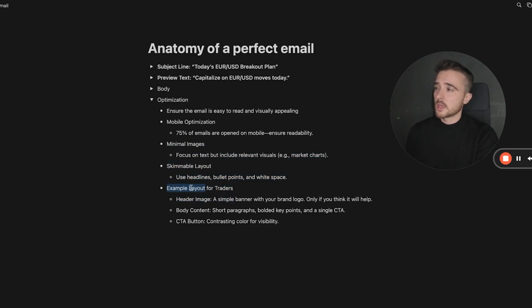Before I explain what you can do next, use a layout for traders. So use this template to create a repeatable model that you will reuse every single time you're sending a broadcast or a signal. And this will make it quick for you to send emails. They will be valuable. People will be opening them. They will know what to expect. So if you are using an image, use a simple banner with your logo, only if you think it will help. The body should be short paragraphs, bolded key points, a single CTA, unless you have it in the PS section. Use bullet points, and if you really want to, you can contrast the CTA with a different color.